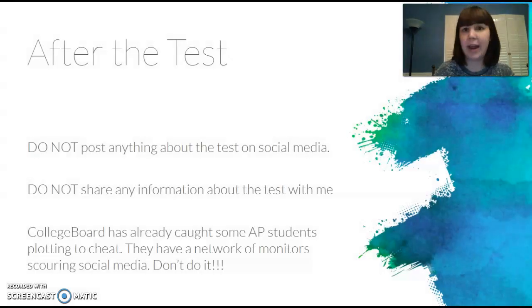After the test, you can't put anything about it on social media. You can't tell me about it, although I'm dying to know. And do make sure that you're very careful what you're saying in text, in social media, on wherever you're at. College Board has already caught people plotting to cheat. They have a network. They have sophisticated software out there monitoring. Don't do it. This will cause you, they said on the little webinar, not only will they invalidate your score, but they will let the colleges know that you have sent your SAT, PSAT, ACT, and AP scores to. They'll just let them all know that you were caught cheating. So do not risk it.